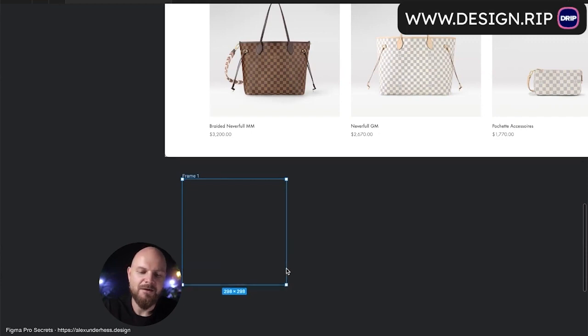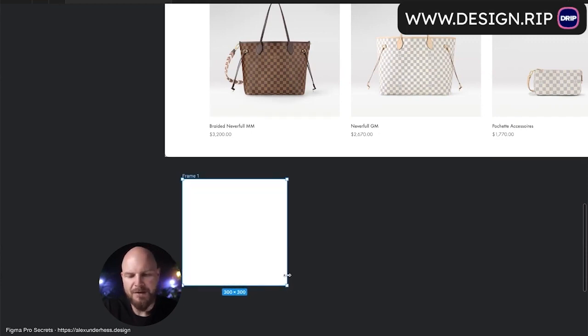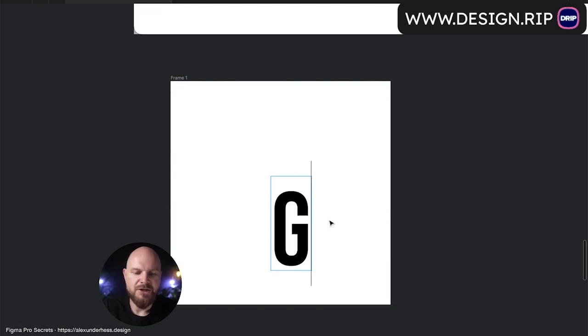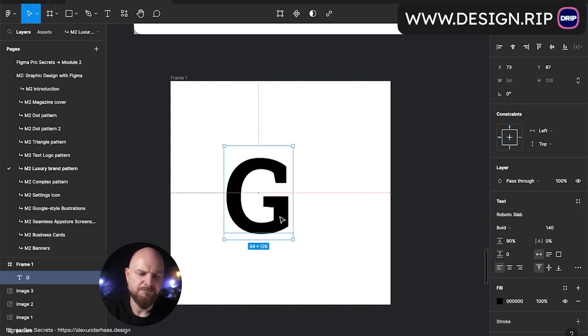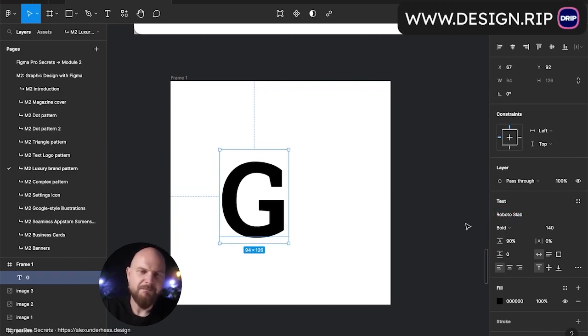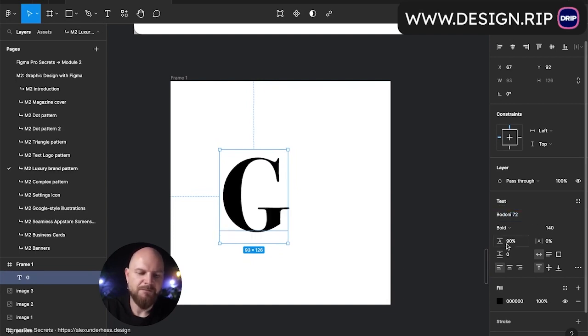First of all, we are creating our frame for our pattern. In this case, the size doesn't matter because the main idea is we create the pattern first and then we find the right size for the frame that will dictate the pattern that we'll have. So first of all, we'll create G, and for this G, we will use something, maybe Roboto Slab. Let's take a look. Not the same. Interesting. Maybe Bodoni. Cool.